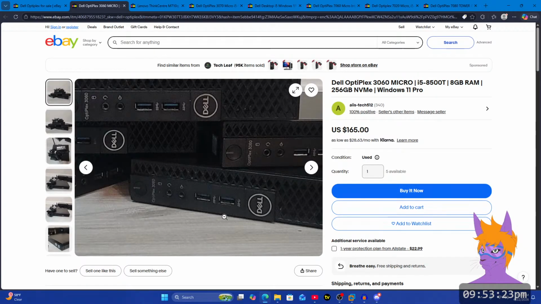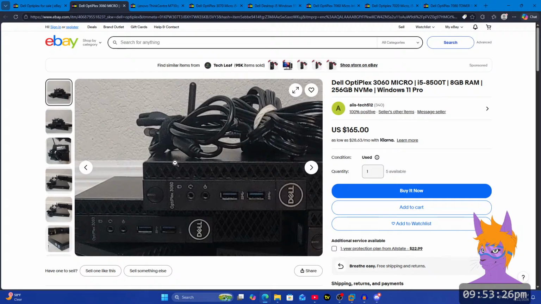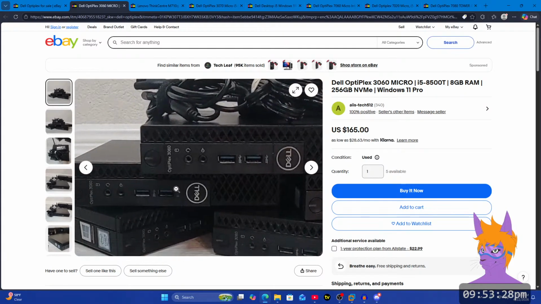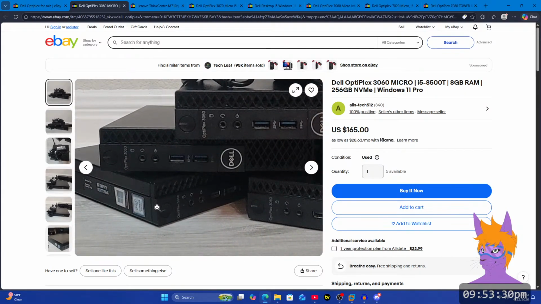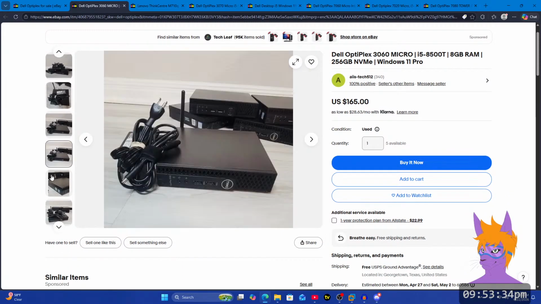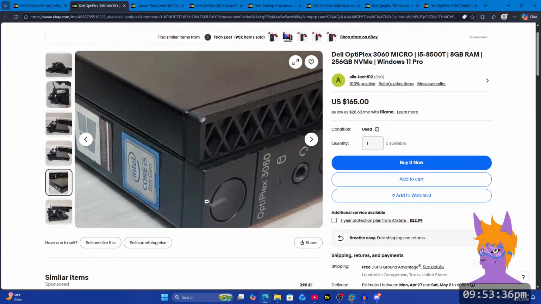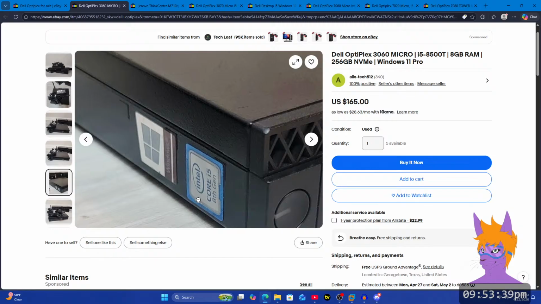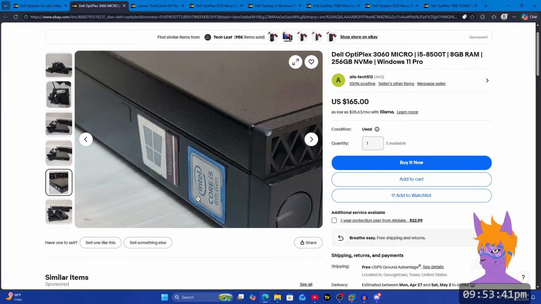This looks like a set of 3060 micros. So it looks like this is a set of them. I can tell there's a lot, but it looks like they all have the same specs.